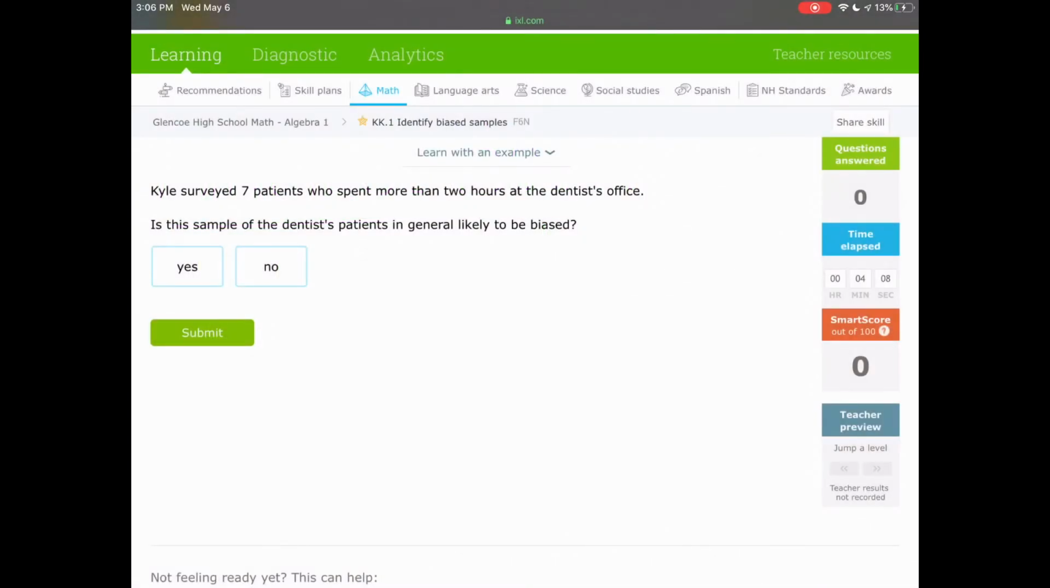So on IXL, this is going to be the one that we're doing. It's identify biased samples. Code is F6N if you need to search for it. I have suggested it for all of you, so you should be able to also find it in your top right drop-down menu. All that this section is going to be giving you is a scenario, and then you need to answer if it is biased or not.